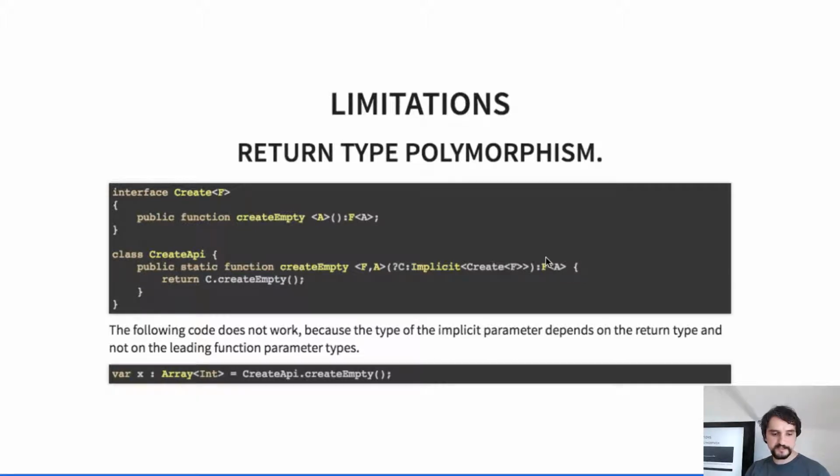Yeah, there's one limitation at the moment. That's return type polymorphism, and this is a good example because you actually don't pass any parameter, and the implicit that should be inserted at this position just depends on the return type. So this is actually at the moment not possible. What you can do is some workarounds.